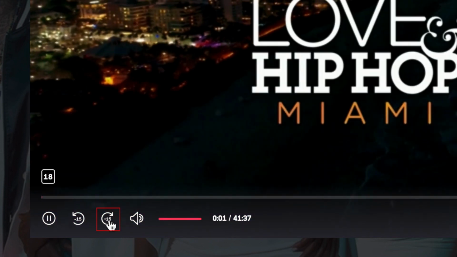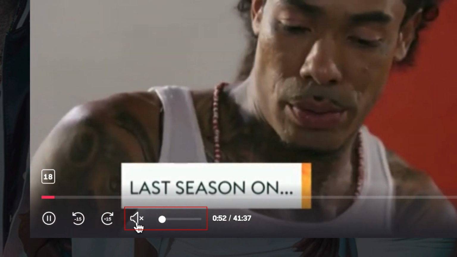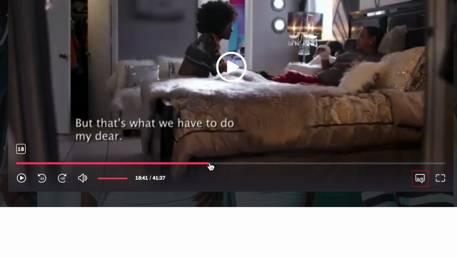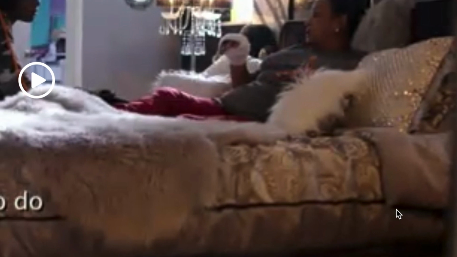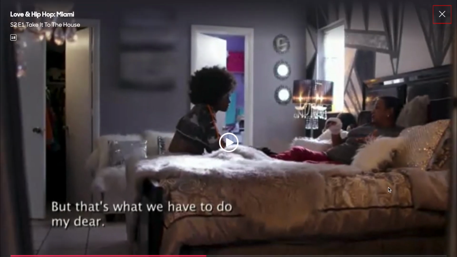While streaming, you can use the playback controls at the bottom of the window to play, pause, rewind, and fast forward. You can adjust the volume using the audio slider. Quickly see how far along you are in an episode, or jump to a specific part of the episode using the playback bar. Turn on captions by clicking the speech bubble icon on the right. To watch in full screen mode, click the rectangle icon in the bottom right corner. Click the X in the top right corner or hit Escape on your keyboard to exit full screen mode.